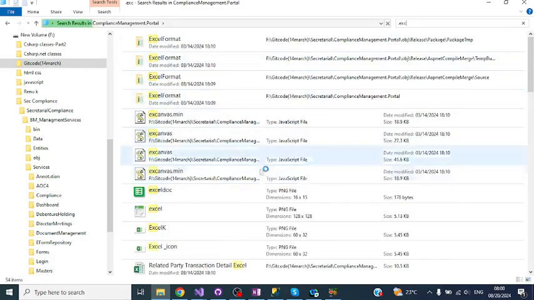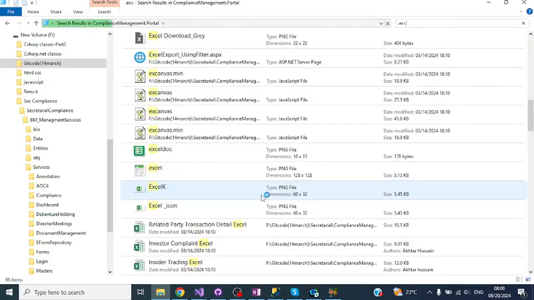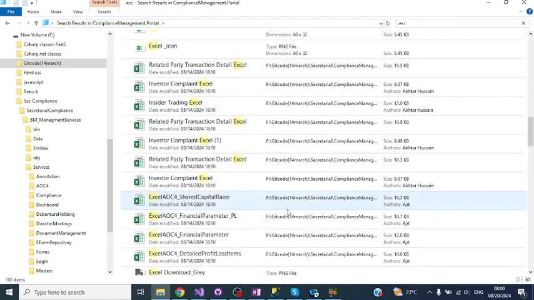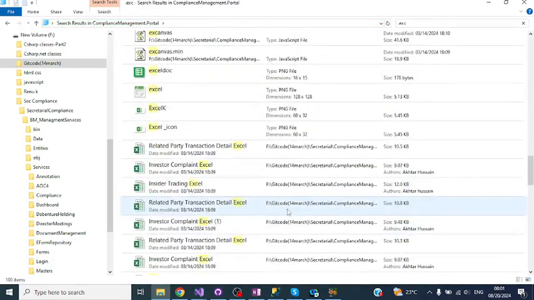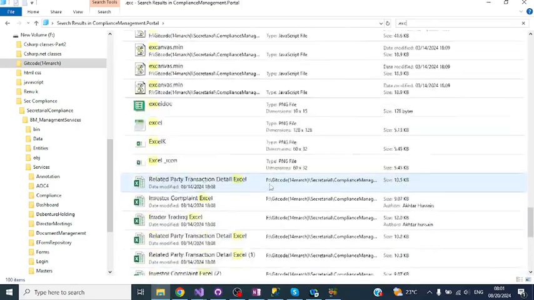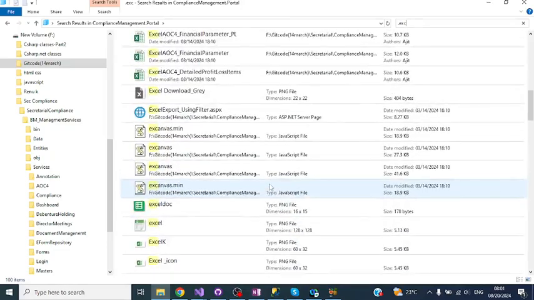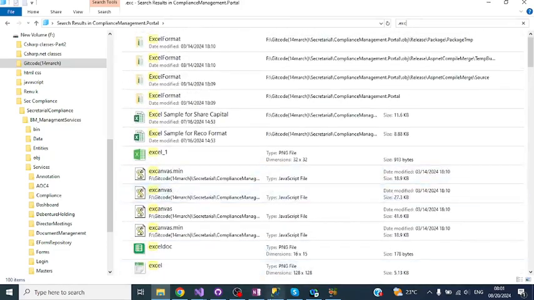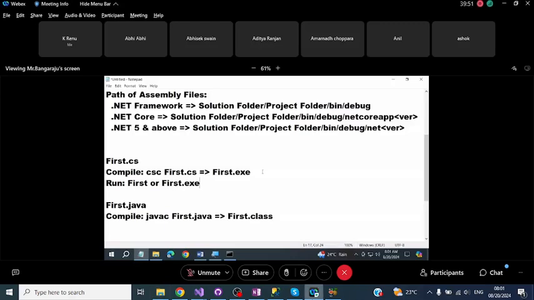Are you getting my point or not? The operating system belongs to Windows. .NET also is a Microsoft product. So even though first.exe contains CIL code in it, what will the operating system do? The operating system will invoke the CLR, convert this CIL code into machine code, and execute it.